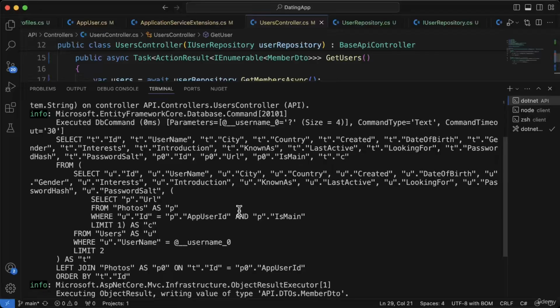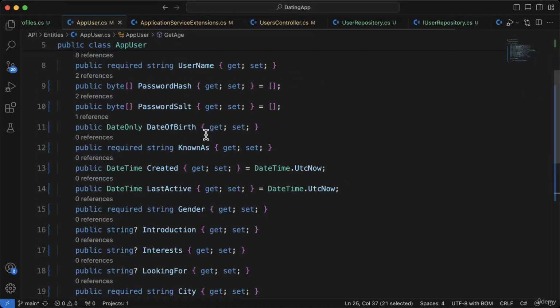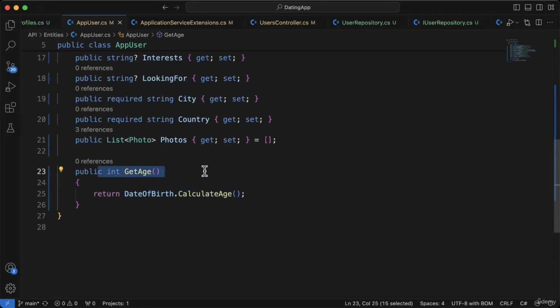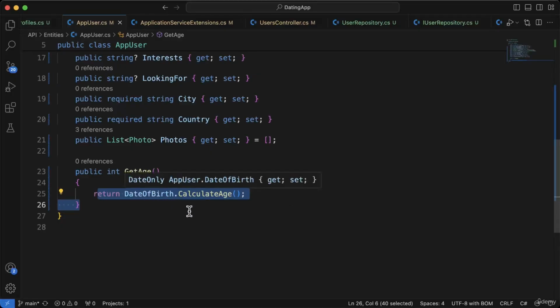Because now we're selecting directly what we need from the database, what we shouldn't see is this password salt and password hash being requested. The whole point of this little exercise was to only select from the database what we need, as in what's in the member DTO, rather than selecting everything. But that didn't seem to do its job, and the reason for that actually is inside our app user where we've got this GetAge. Unfortunately, for this functionality to work, it needs to go and get the app user before it can calculate the age, because the date of birth doesn't exist on the member DTO. So we can't do this at that level. So we're going to do something different.